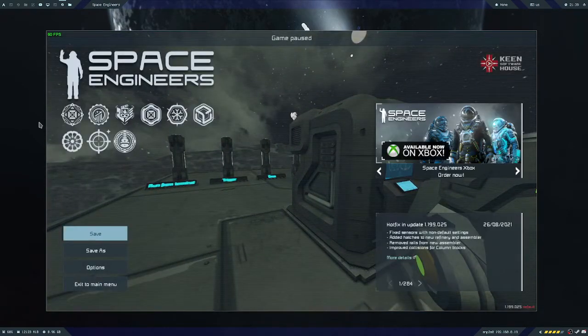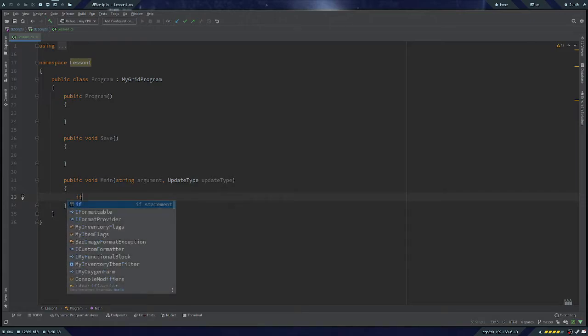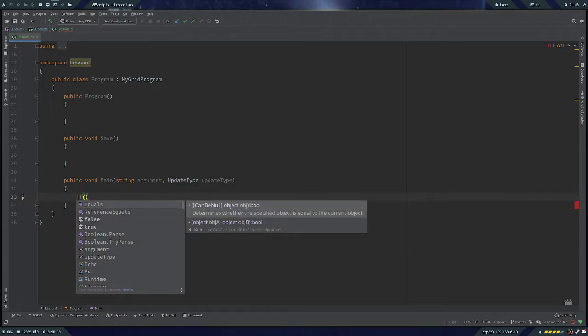So the programmable block can actually figure out which way it was called. If you look up here, there's this update type parameter that is passed to the main function. To check for that, it's a bit wonky. If you know anything about programming and how binary flags work, you will understand it. If not, it's too deep of a subject to go into here. You can just learn the syntax and apply it.